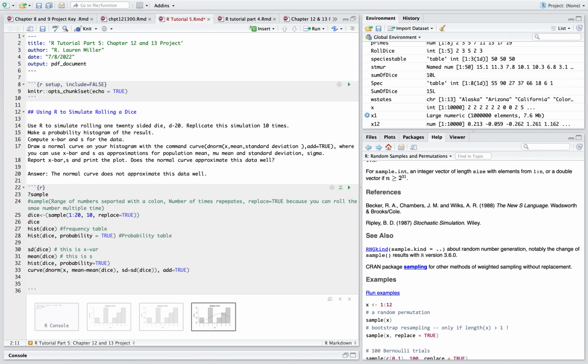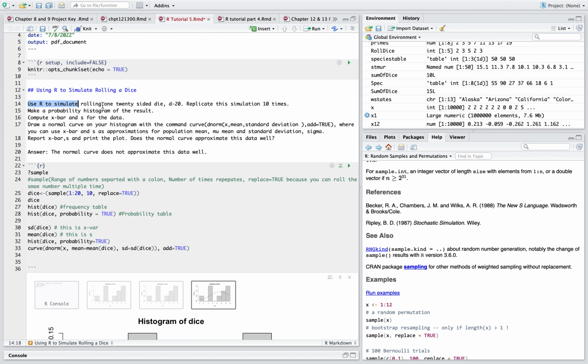So our project covers simulating dice rolls and set probabilities for free throws. So let me show you the code we're going to use for that. So let's use R to simulate rolling one 20-sided die. That's typically called a D20. And I want us to replicate this simulation 10 times, make a probability histogram, compute X bar, which is our mean, and S, which is our standard deviation for our sample data that we've made.